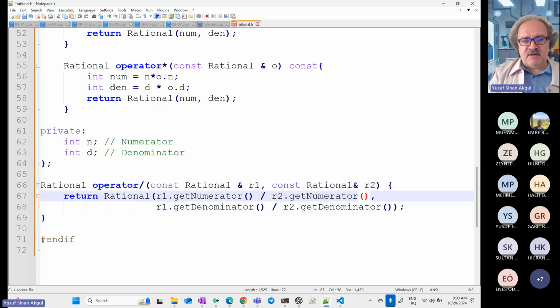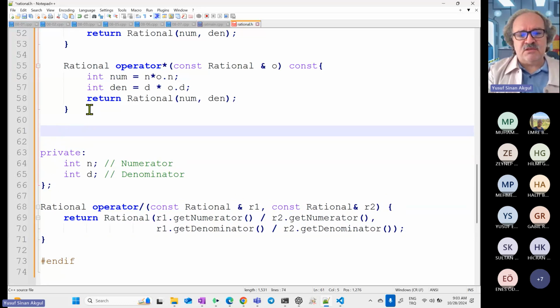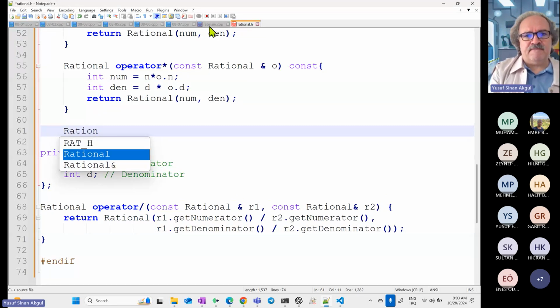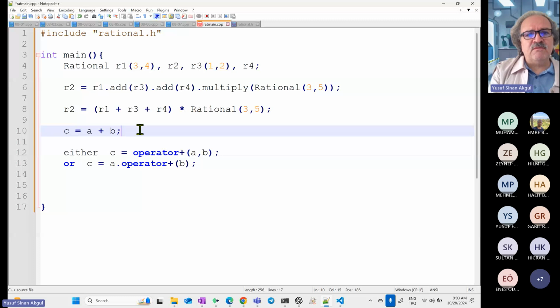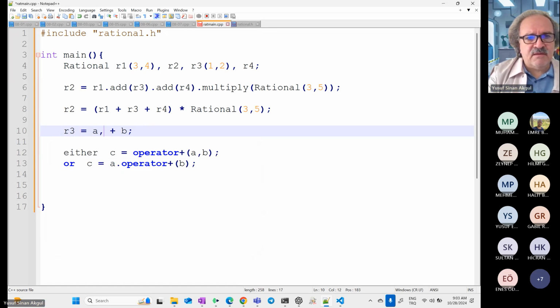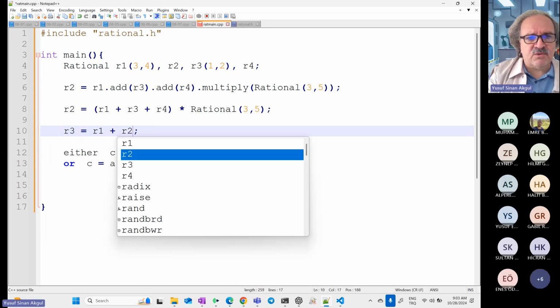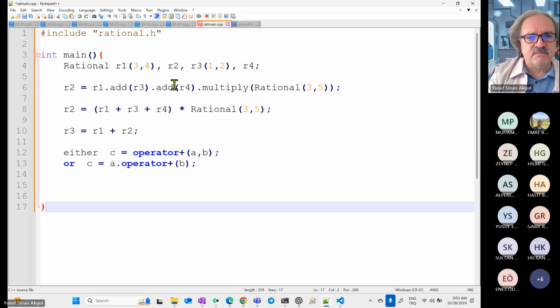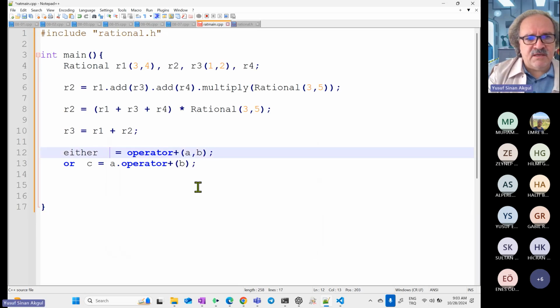Okay, good. What else? Am I missing anything? We have the multiplication, but maybe the minus operator. But we can always write the minus operator. Let me show you a trick here. Let's write this operator. Wouldn't it be nice to have R3, R1, R2.